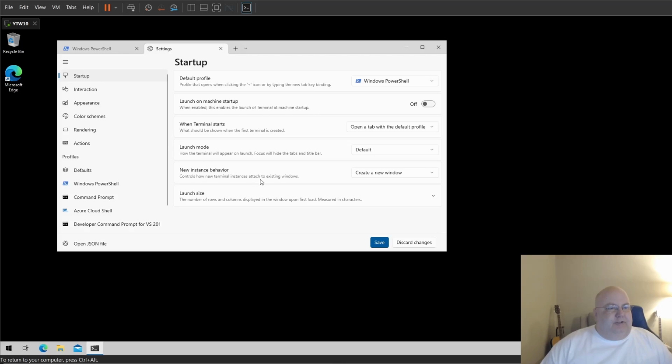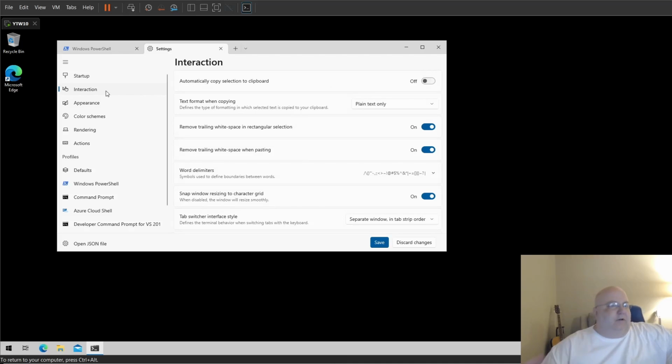You can also change your new instance behavior. So that means if you click it again, does it create a new window? That is what I'm used to. Apparently you have other options like adding it to the most recently used. And finally the launch size, how many columns, how many rows. Great. You can go through all these options yourself.